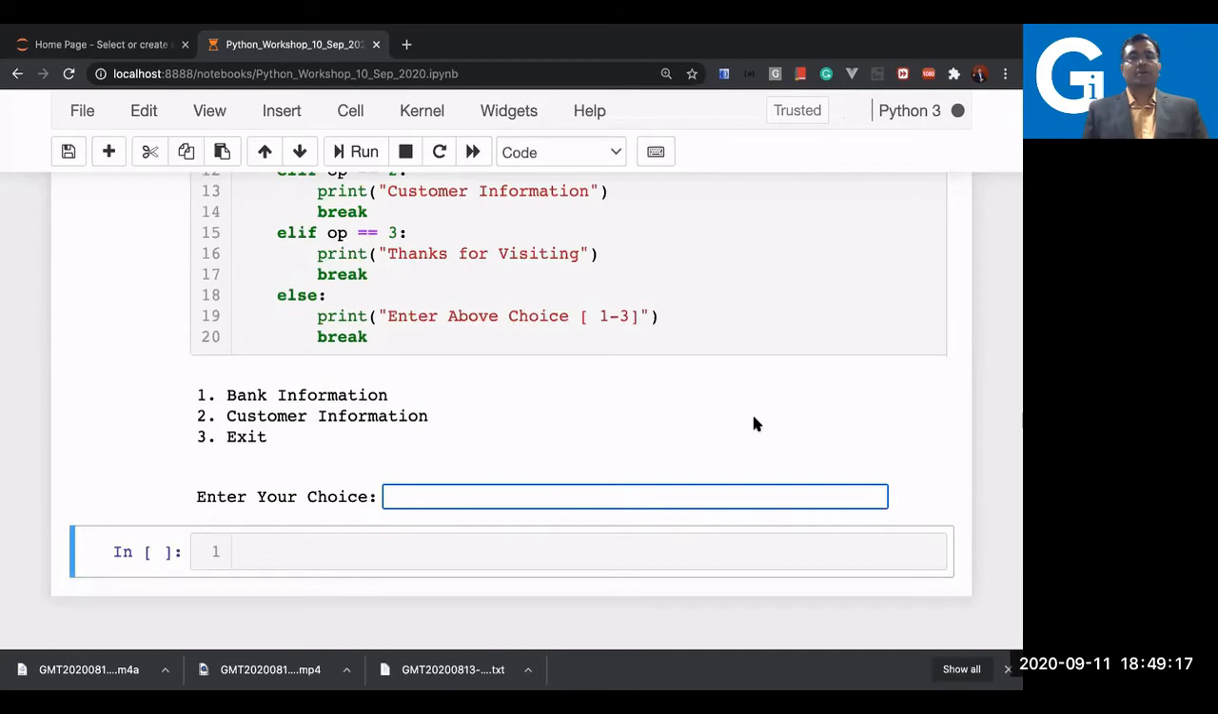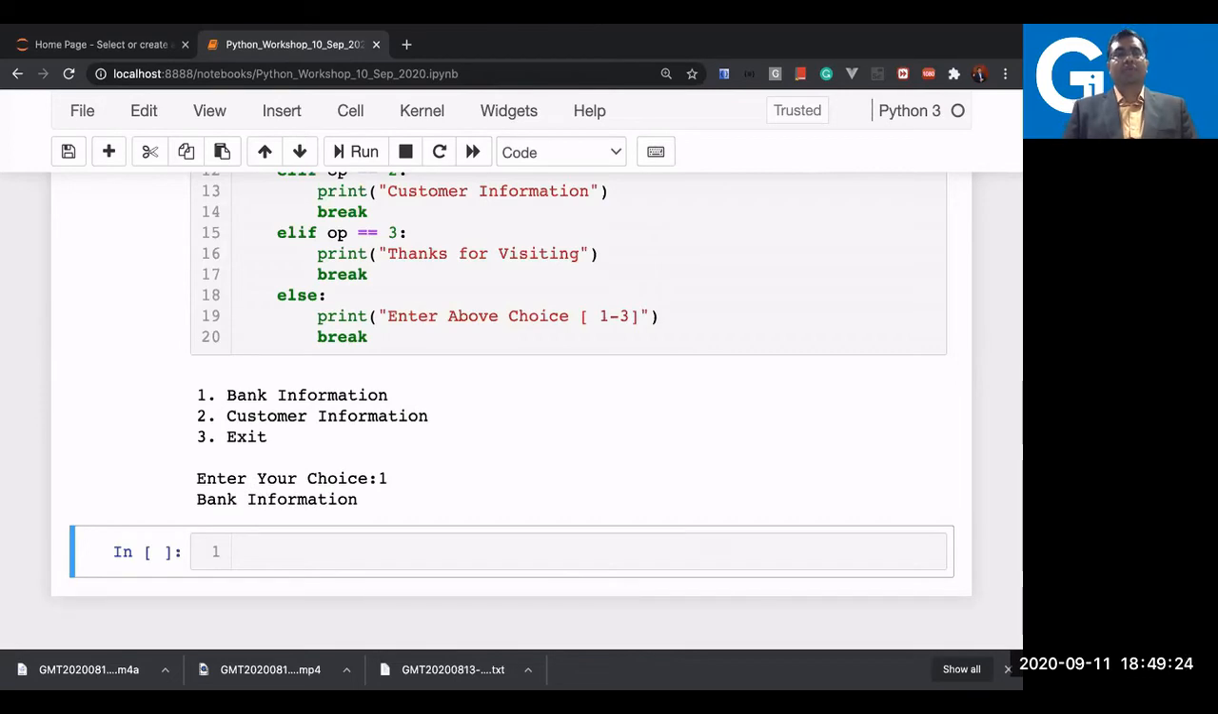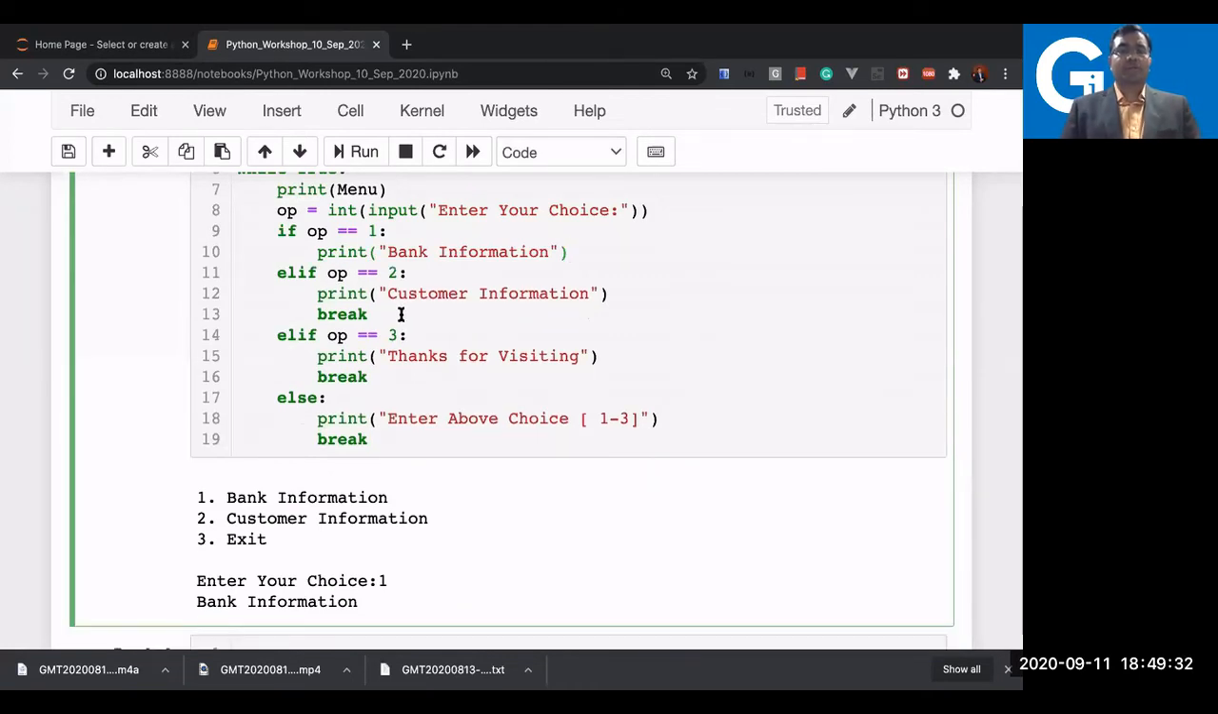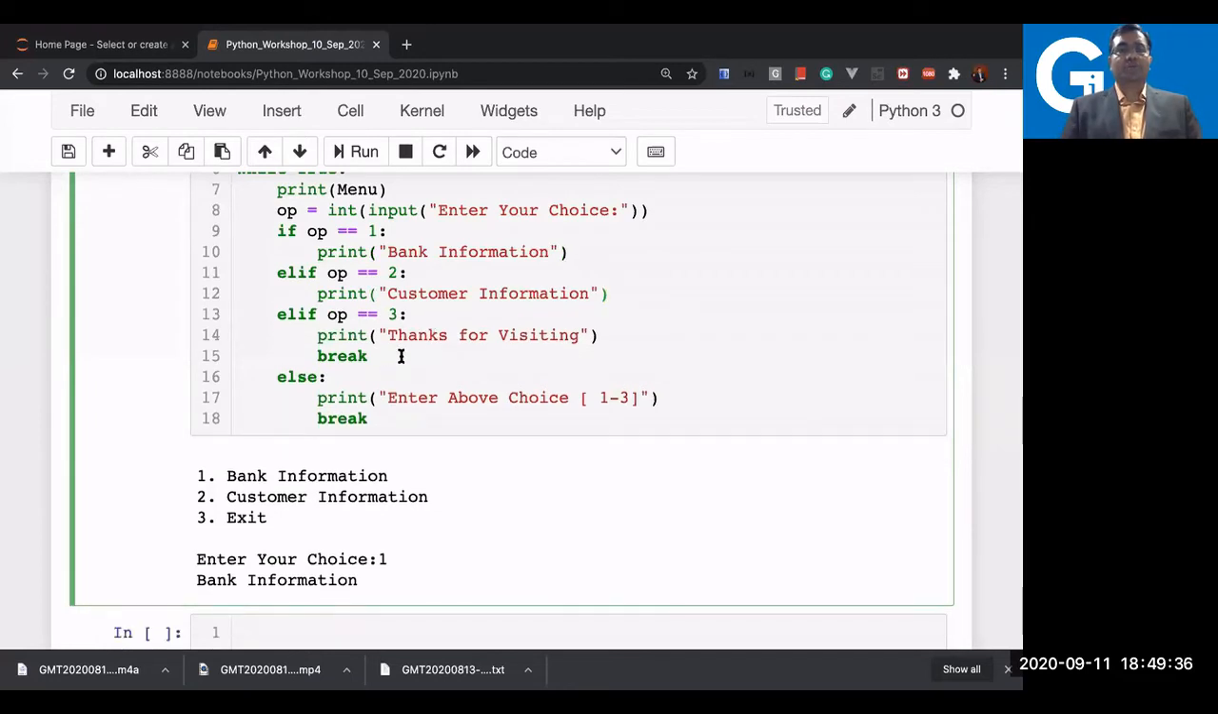See what happened. It is saying bank information, customer information, and exit. If we say 1, it is going to say bank information. Now I want to remove this break. What happened? It will continue. If I want to go for the next choice also, let me put it as a continue. If I don't use a break, it is going to continue now. So here also I'll continue.